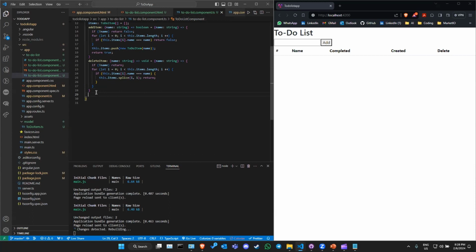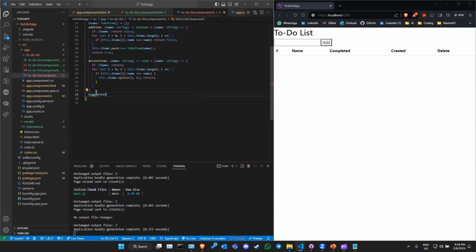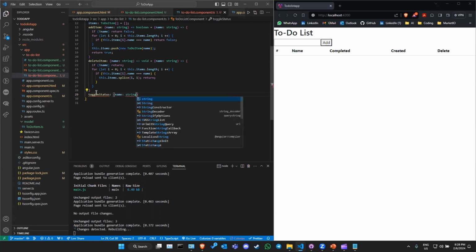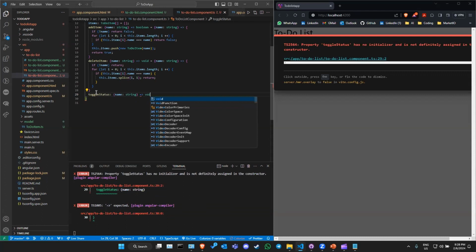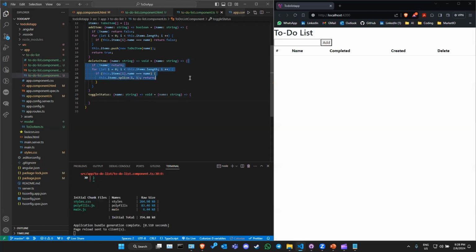And we will have another function called toggle status, which takes in a string called field and does not return anything. And so let's go ahead and code out the function. It will be similar to this delete item.